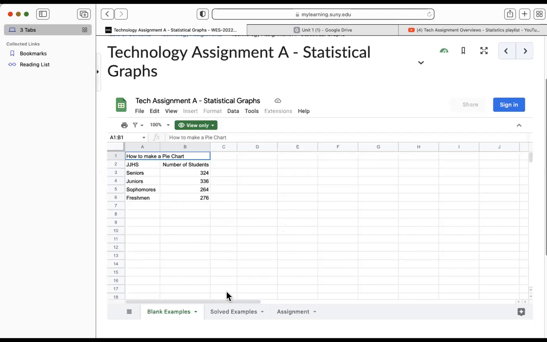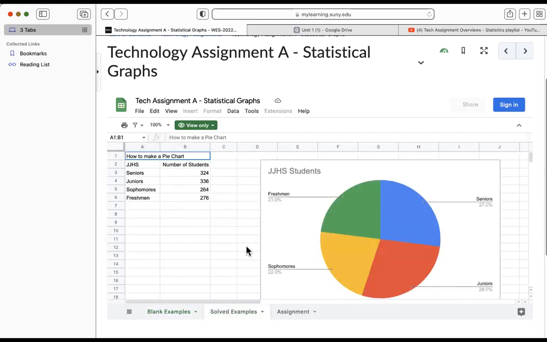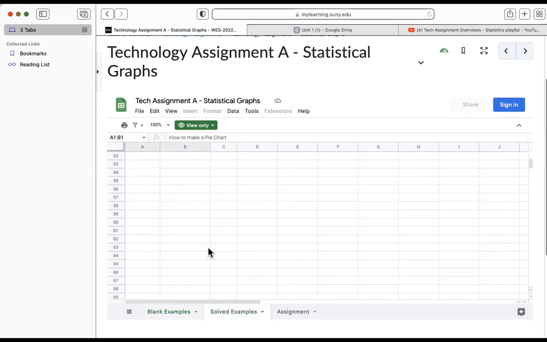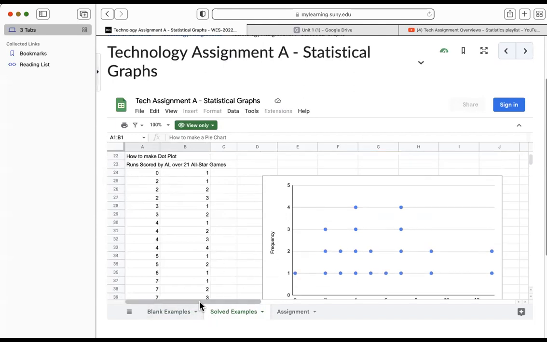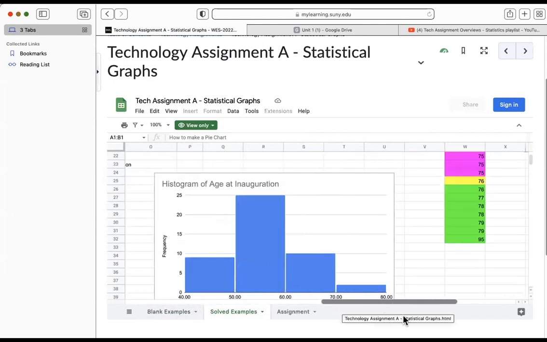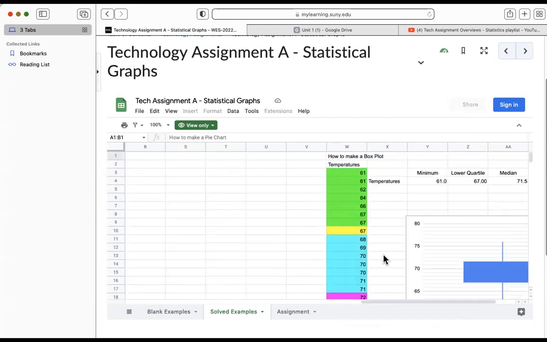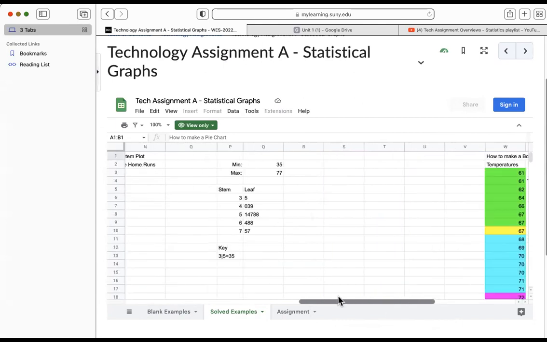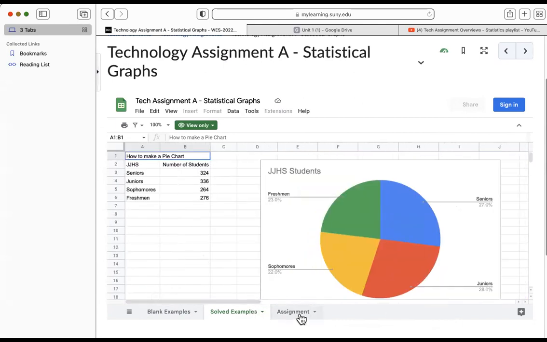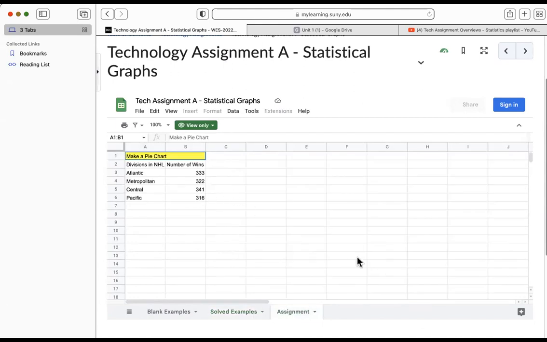All right, so I'm going to walk you through. On the second tab, you see blank examples here. That's what we're going to work through. But then we have solved examples. If you want to see the finished product, this is what they all ought to look like. I got everything up here already. I got box plot, I got a stem plot, and so on. You can take a look at that. And then this would be your actual assignment. All right, so the assignment tab.